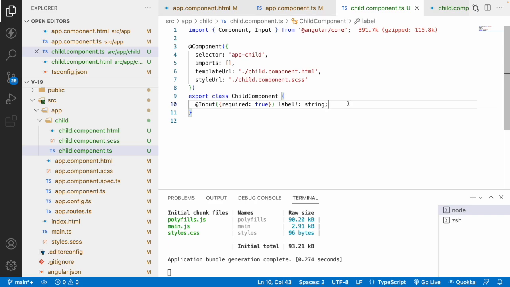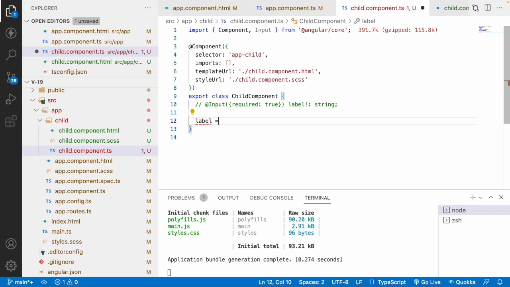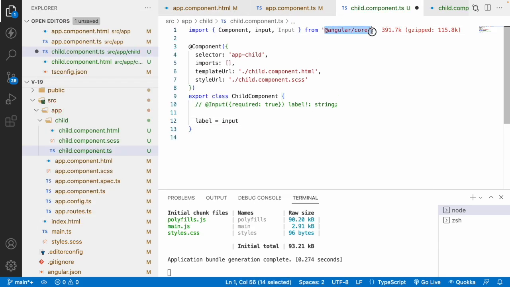Now if I want to convert this into a signal based approach, how we can do that? It is very simple. Let me comment this and I'll use something called as label, the same variable name is equal to, I'll use input, which is again imported from @angular/core, but this is a smaller case, that is complete lowercase. So now I'll use this as a signal value. So let me save this.